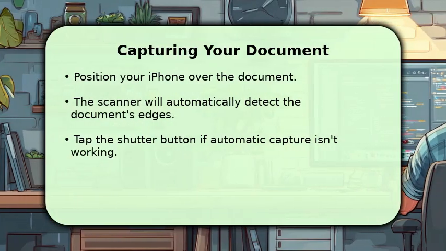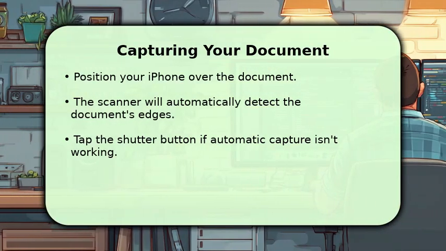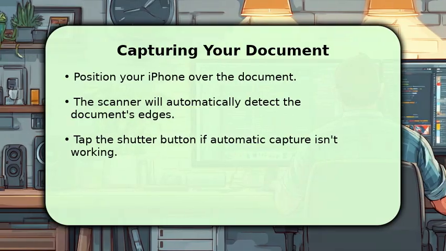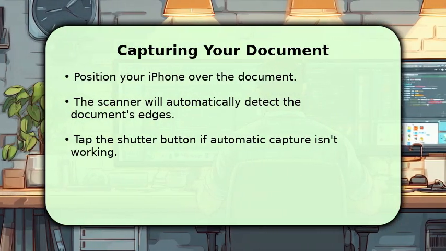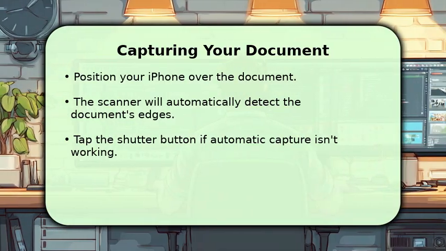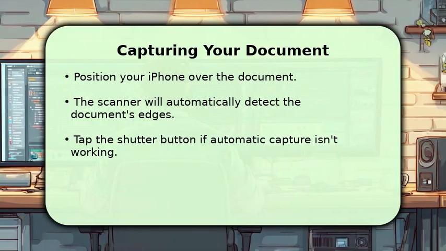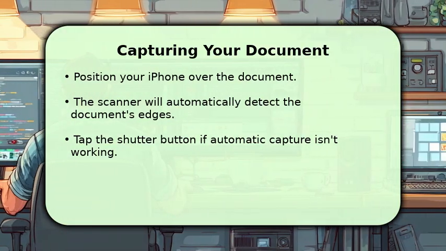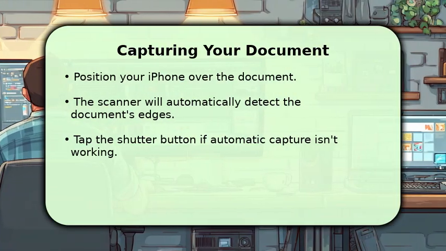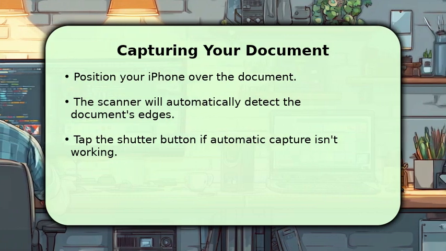Now, position your iPhone directly over the document you wish to scan. The Notes app is quite smart. It will automatically detect the edges of your document and capture the image for you. You'll see a yellow box appear around the document as it recognizes it. If the automatic capture isn't quite right, or if you prefer more control, simply tap the shutter button manually. After the scan, you can easily drag the corners to fine-tune the selection, ensuring a perfect crop every time.